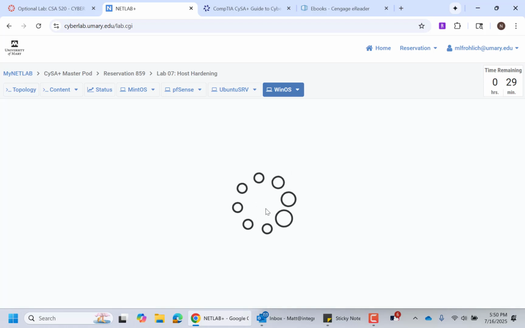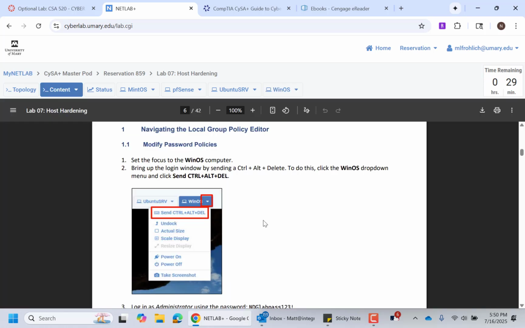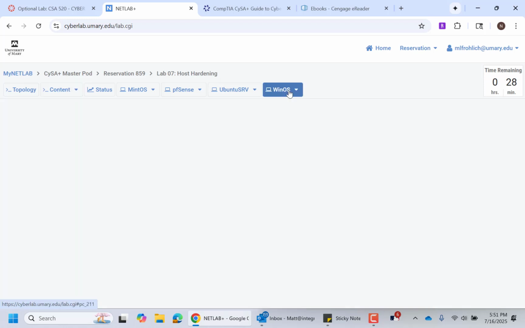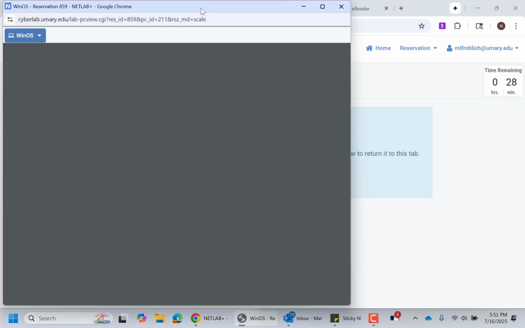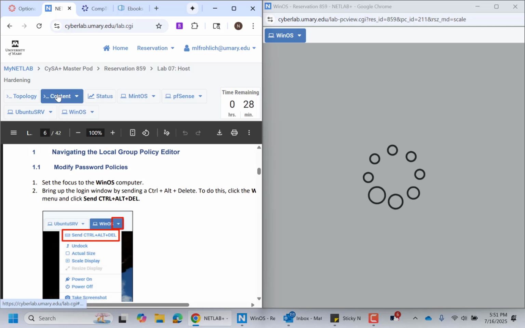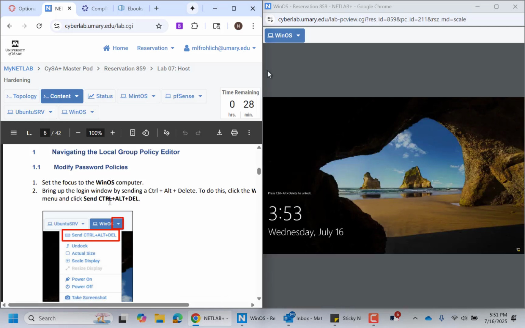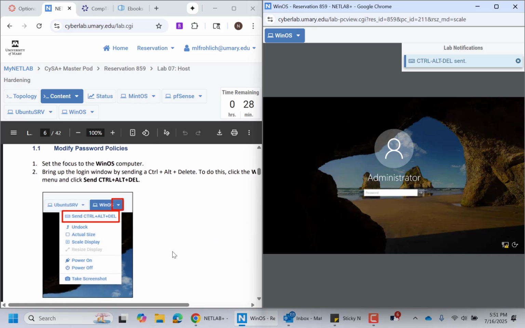Now I have this in focus and it's spinning up here. Now, this works very, very well if you have dual screens. If you want to try to split the screens, that might be helpful as well. So one thing that I usually like to do is on the Windows OS that I'm working with, I will undock this. It puts it in a separate window and makes it larger. I'll drag it over to the right, and then I'll drag my instructions over here on the left. So it says bring up the login window by sending the Control-Alt-Delete. So again, it literally step by step tells you exactly what to do.